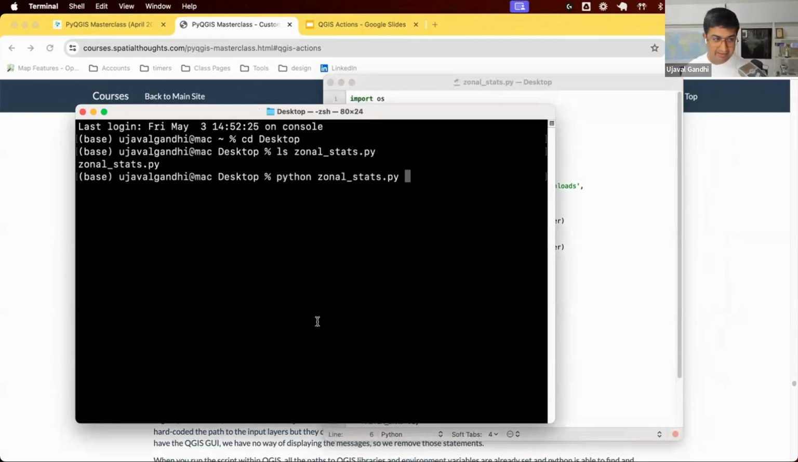When I run this, it's not clear which Python this is. I want to use the Python that comes with QGIS, because unless I use that, I will not have PyQGIS. If I have a regular Python installed in my system, I will not be able to run all the PyQGIS commands here. So one problem with running this is we want to tell which Python to use, how to find the QGIS libraries that are installed on a machine, and we need to do all the configuration.